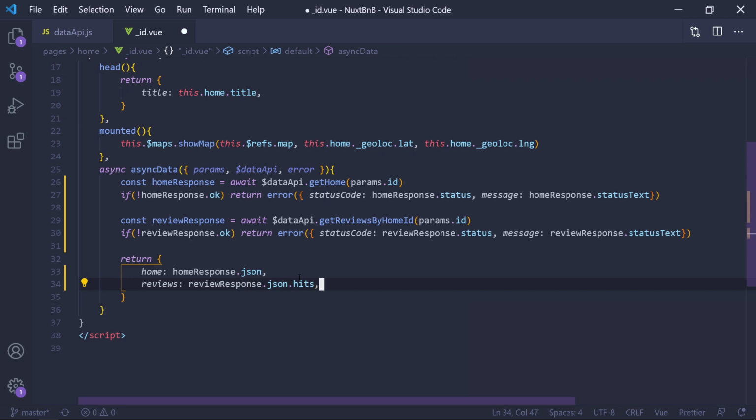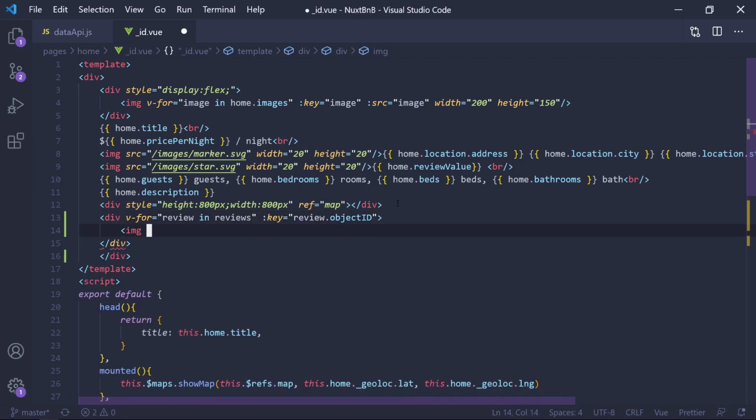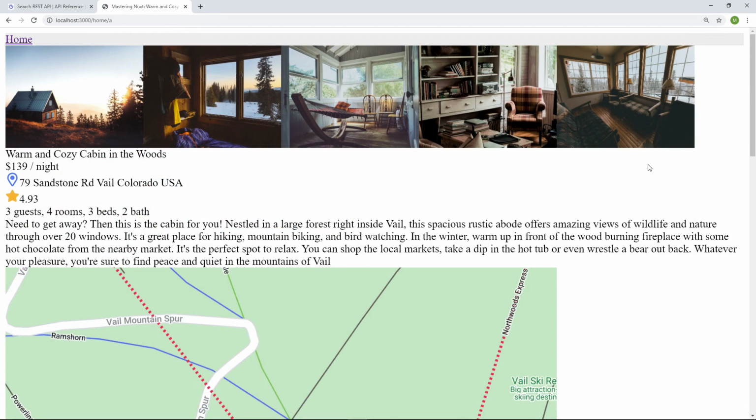The only thing left now is to show our reviews on the page. We'll just toss the data on the screen, make it look pretty later. Under our map, let's add a div that loops through the reviews and uses the review's objectID as key. Now let's use the reviewer's image property and add an image. As usual, just toss in a line break after. Okay, just to make sure we're good so far, let's take a look. Save and check out your browser.